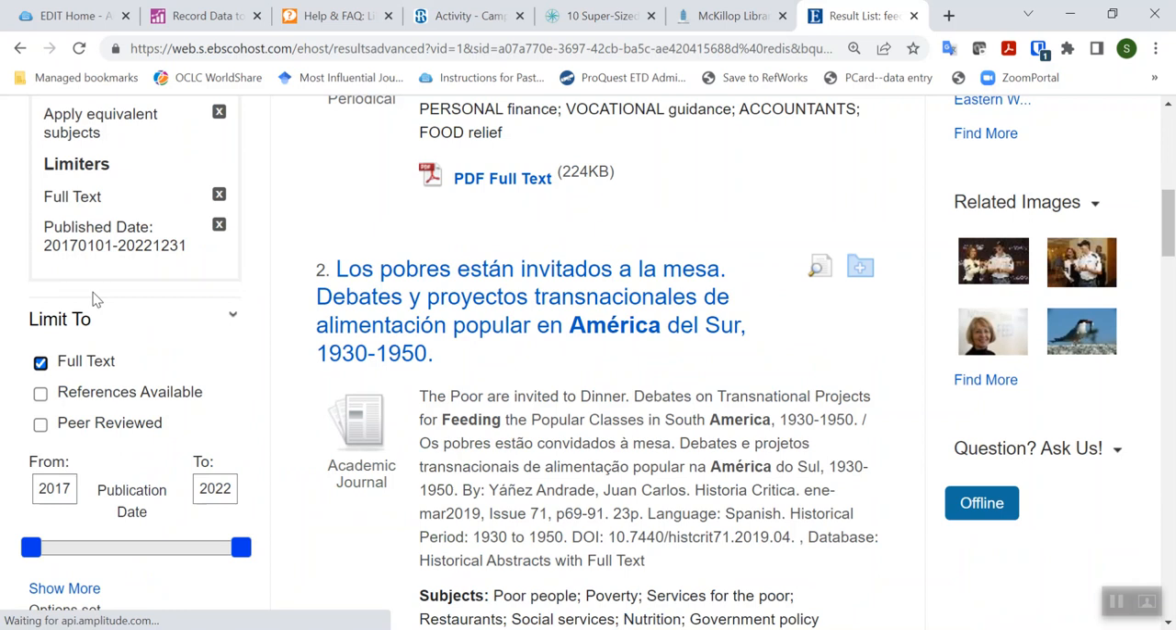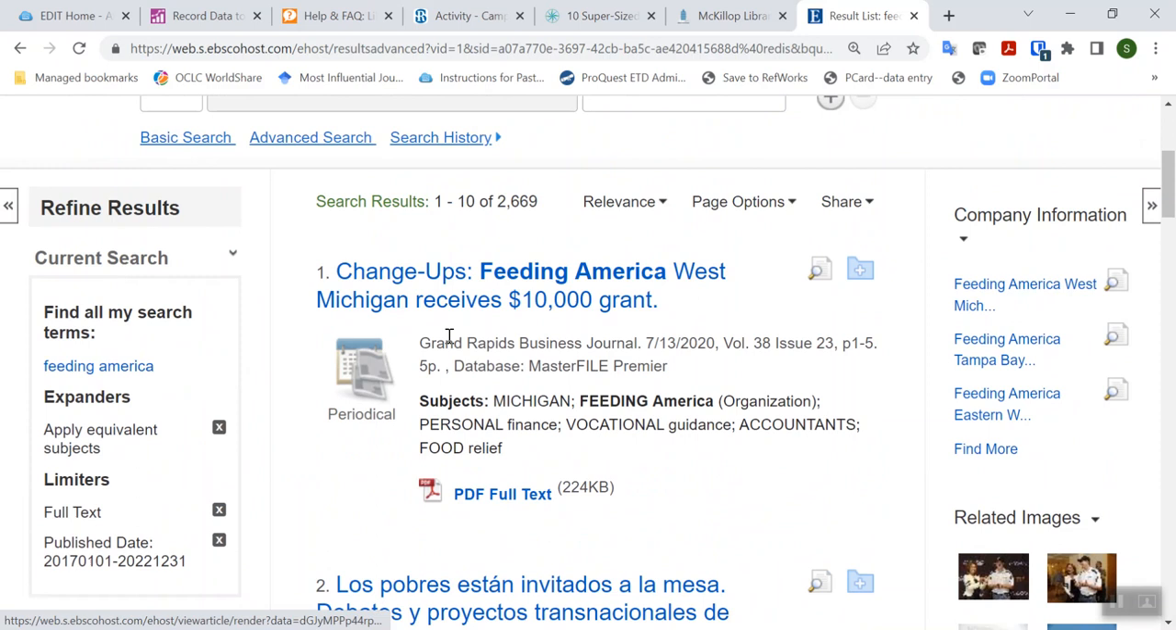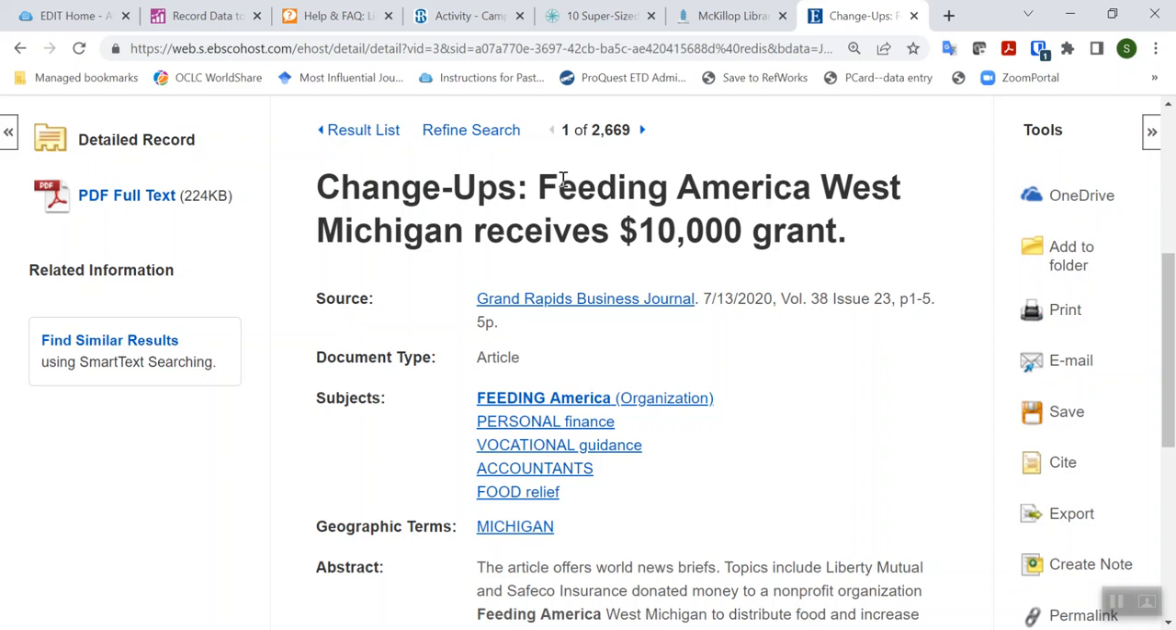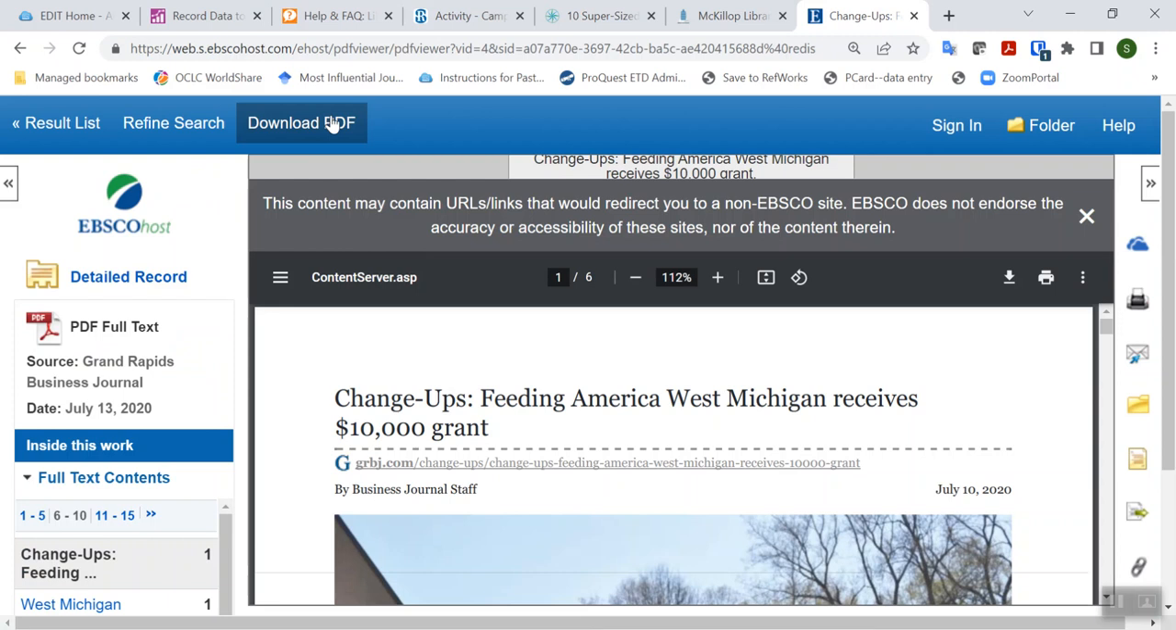Now we're down to 2,669. So maybe we want to try this article about Feeding America's West Michigan branch. If we click on the title, it'll take us to this page. And there's a few things to tell you about this page. The first is that you can click right here to see the full text of the article. And you can download the PDF right there if you want to read it on your computer.